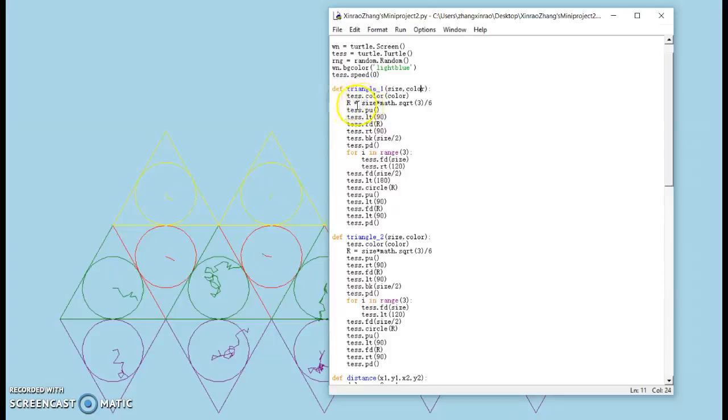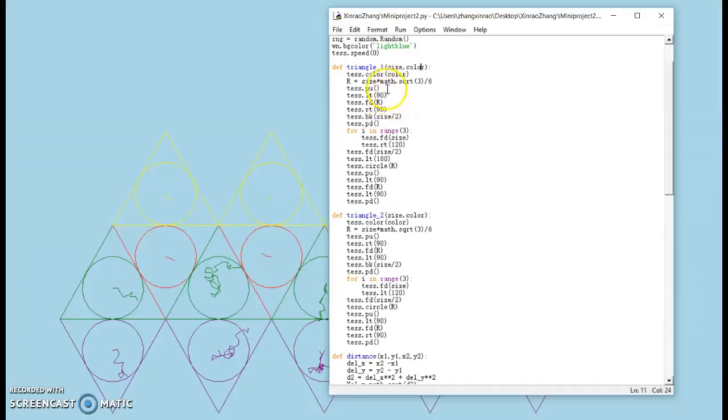Then the radius is the radius of the triangle. Size is this size. First pen up from here. Turn left 90 degrees. Forward the radius. Turn right and go back to half of the size and then pen down. So the turtle will come to here.